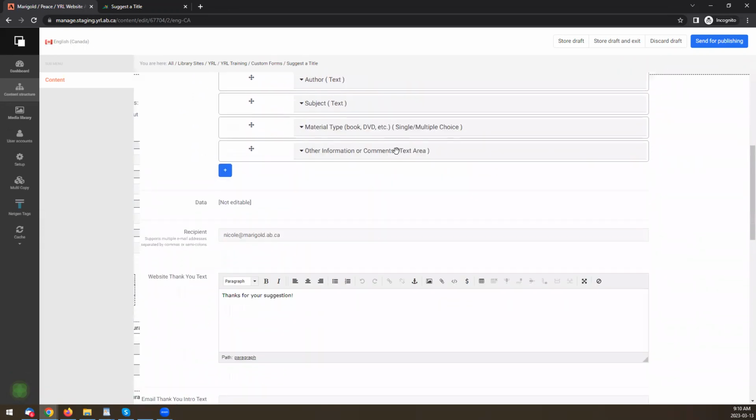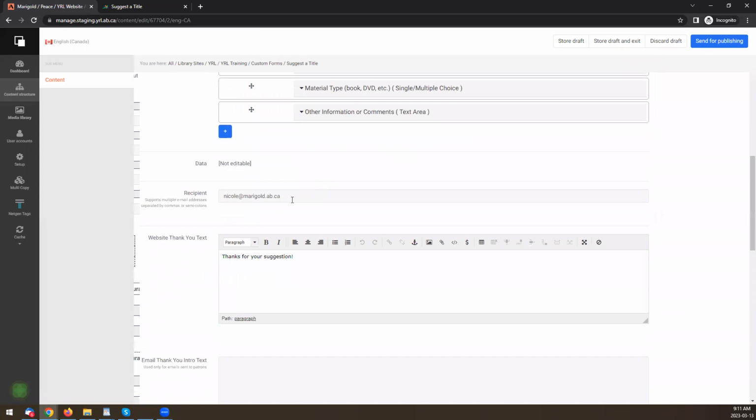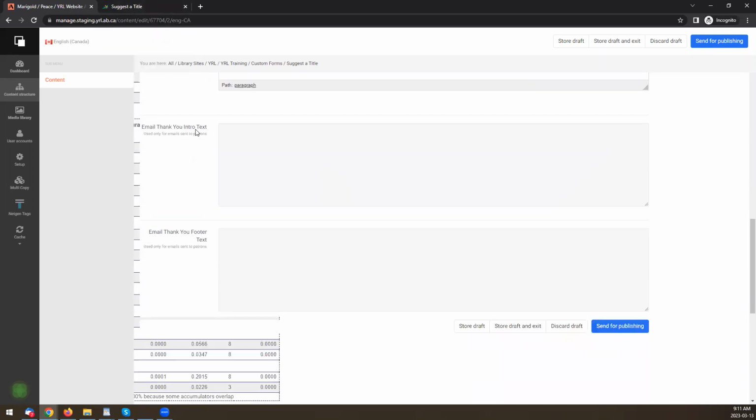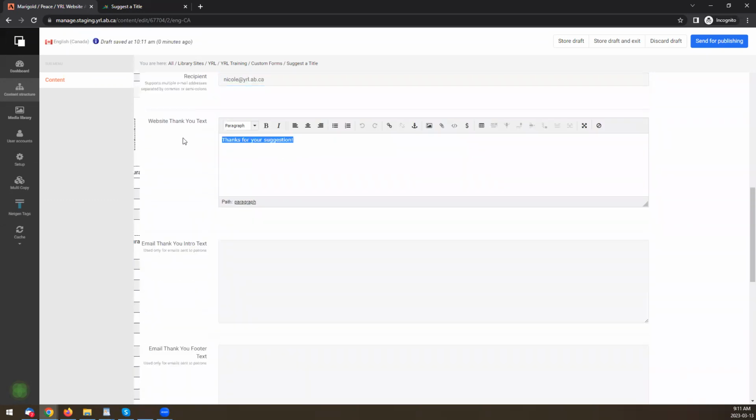Now, just before I get to the form bit, I will show you the other things you can do here. So you can set a recipient. Let's pretend that it was, we'll call it YRL. You have a thank you text, so that when someone submits the form, you can customize that message. As well, there is a confirmation email that's sent to patrons. You can customize the text that goes in that email with an intro and a footer if you want. You don't have to enter things into any of these fields. Even if you didn't enter this, it'll be some generic thank you text.